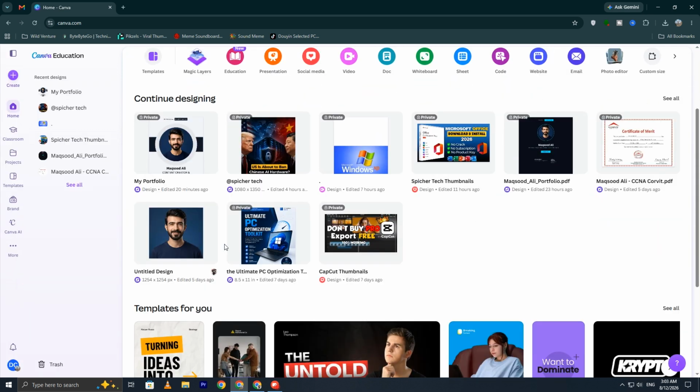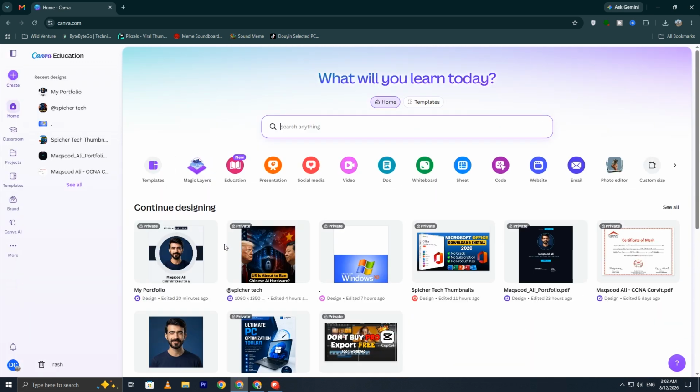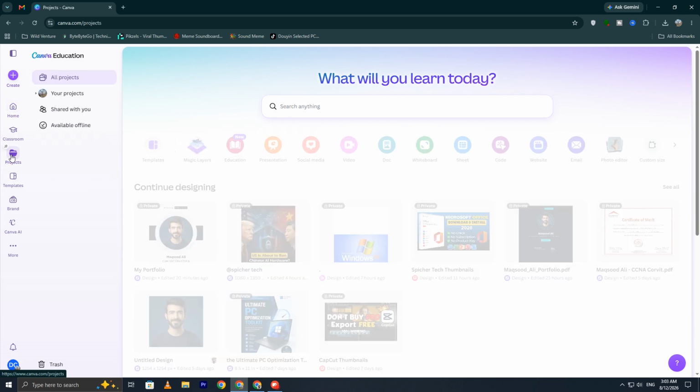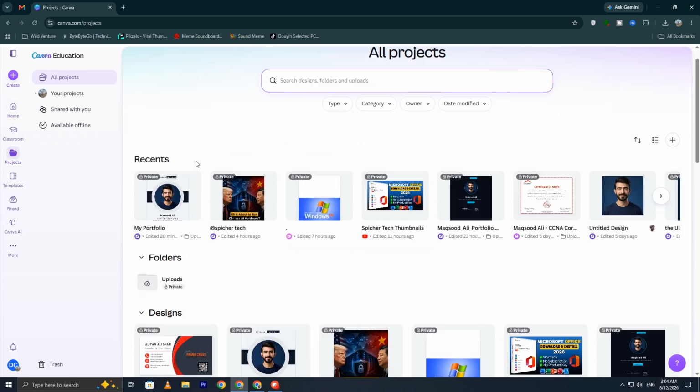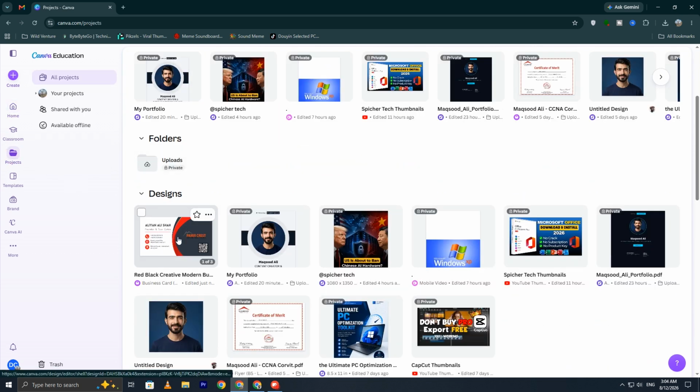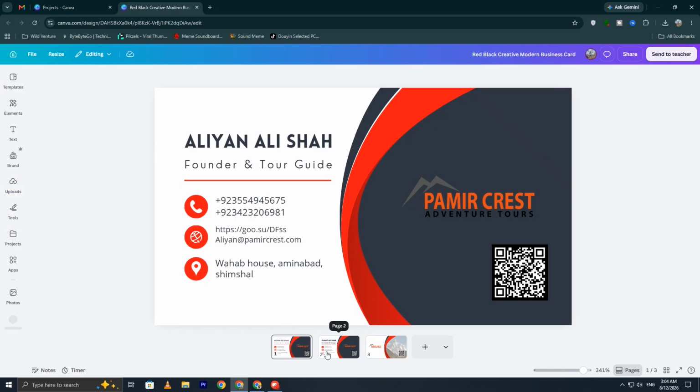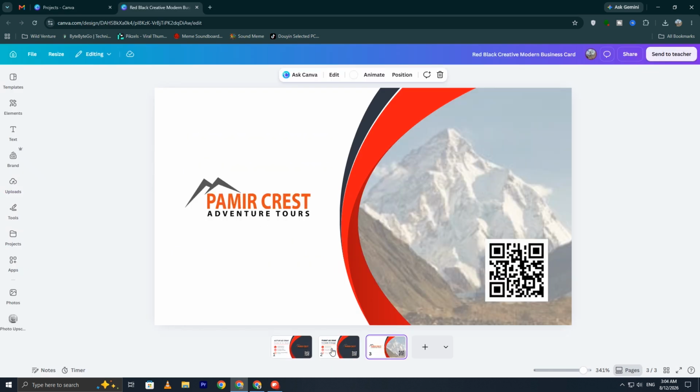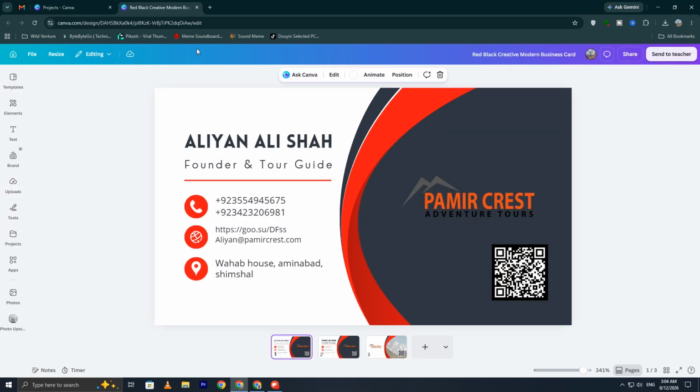If you don't see the design on the home page, there's no need to worry. Just open the projects page, and you should find the new design there. And as you can see, the design is now available in the team account as well. So, these are two simple ways to move your Canva designs between accounts or copy them to another team.